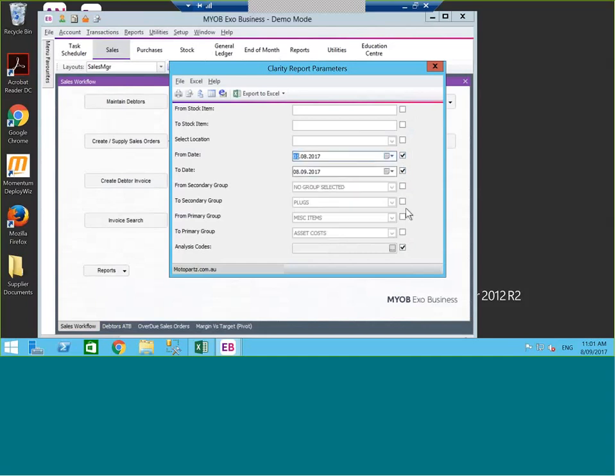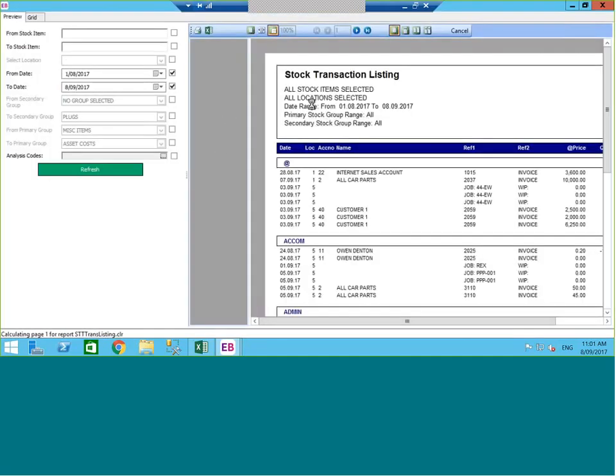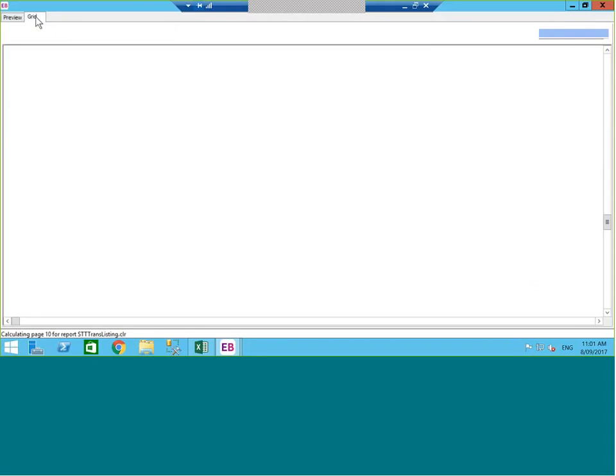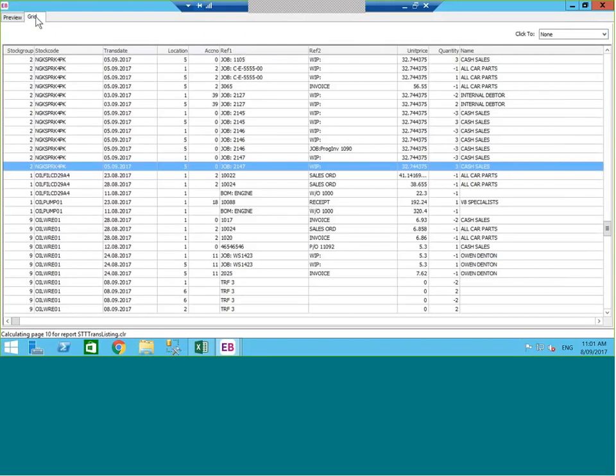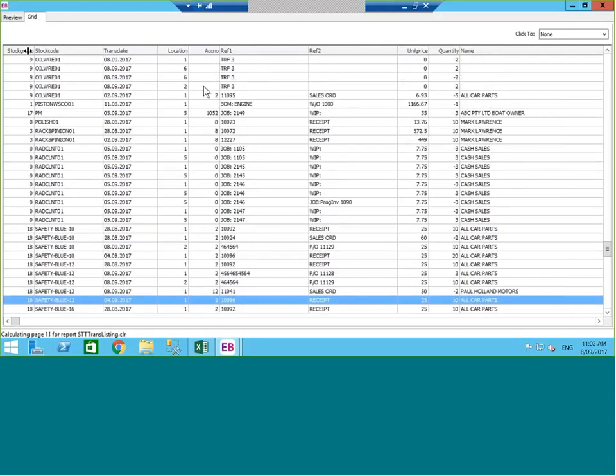So if we go in, change our date, for instance, and do a preview of the report, it should bring up all our stock transactions. And on this new version, you don't need to go out. You can actually change your criteria within the report. You can also view the report as a grid, which is very handy if you want to go and look at the data in Excel.